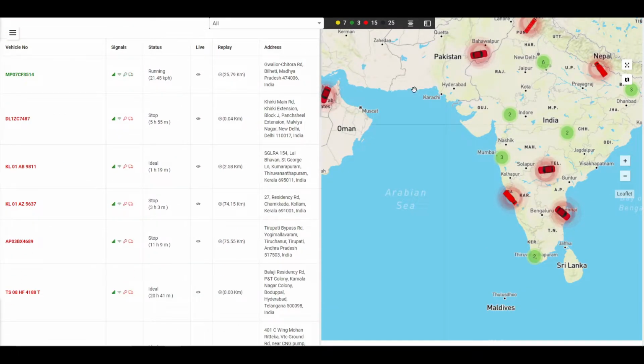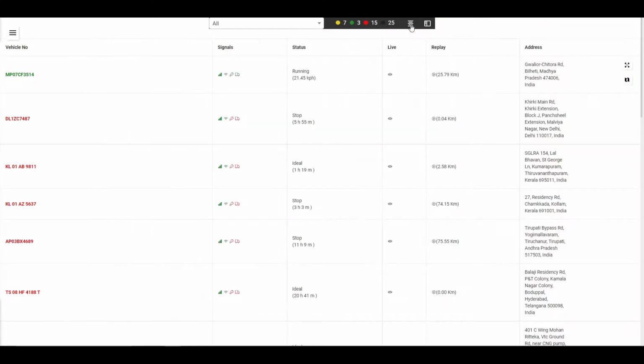Let's talk about the left portion. So here you can see yellow is representing idle situation. Out of 25, 7 are in idle state, 3 are in running state, 15 are in stop state, and the total number of vehicles registered is 25. Then once you click on it, all the information we have discussed before will appear on full screen.